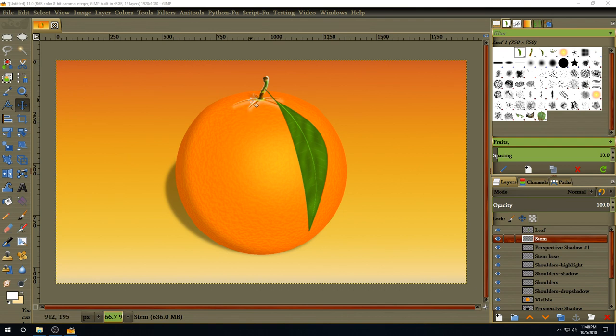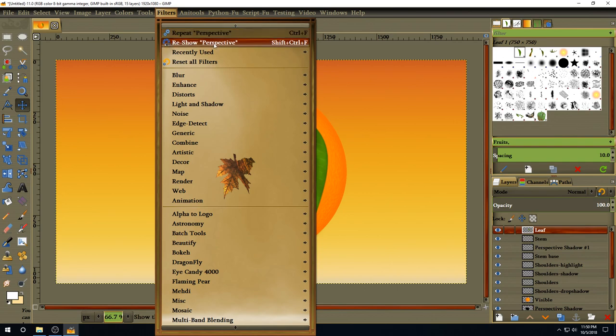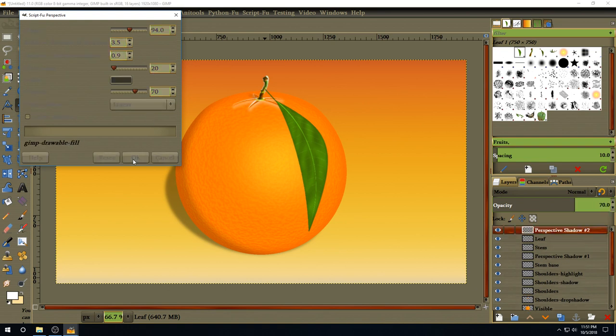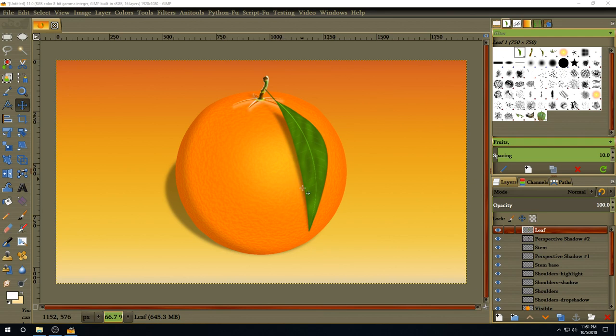That made a nice light shade on the stem. And then click on the leaf, go to Filters, Perspective again. And then we want for the angle 94, the relative distance, make it 3.5. The relative length of shadow, make it 0.9, and just click OK. That's a nice shadow for the leaf.